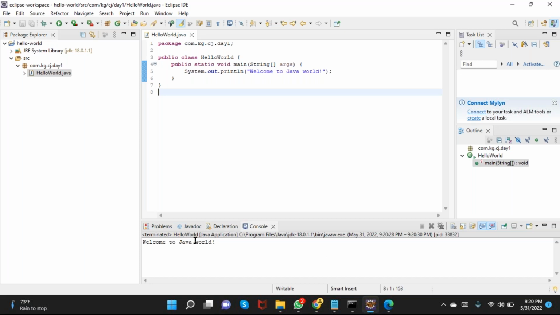The console is here. Your compiler is here. Your runtime environment is here. Everything is in one place. That's why we call it an integrated development environment. The integrated development environment will help you develop your project very quickly.